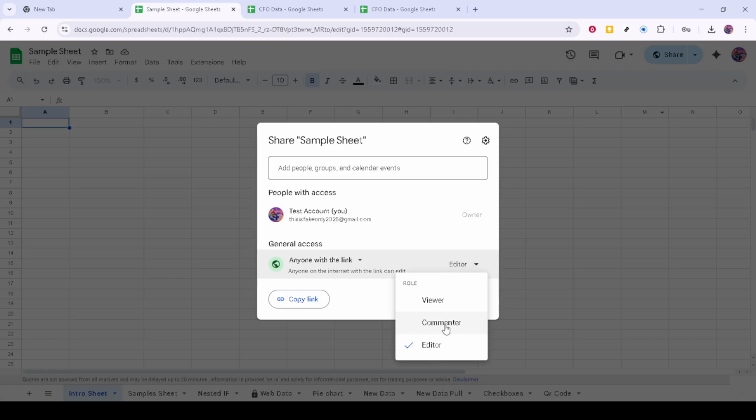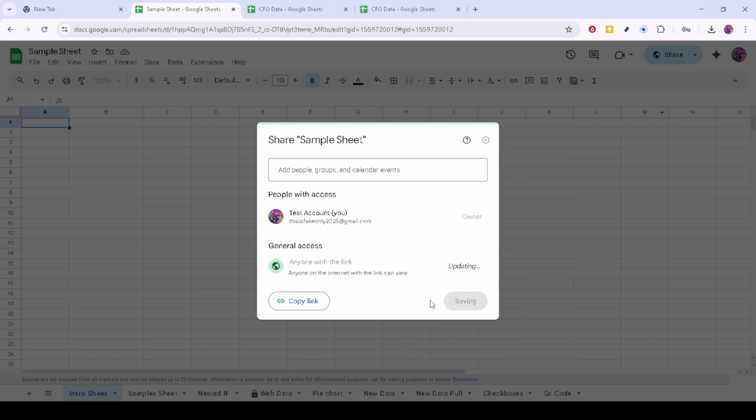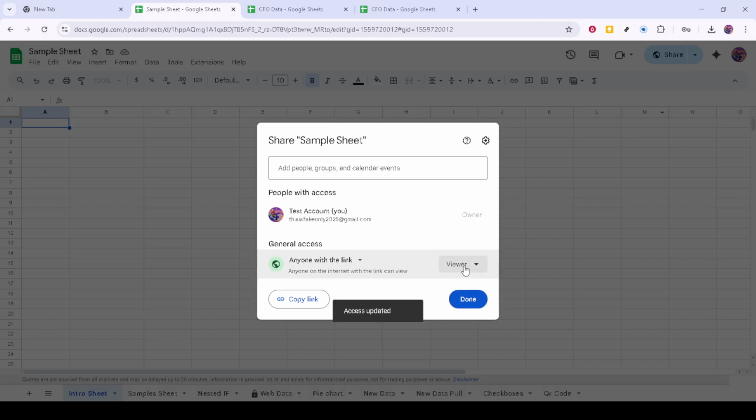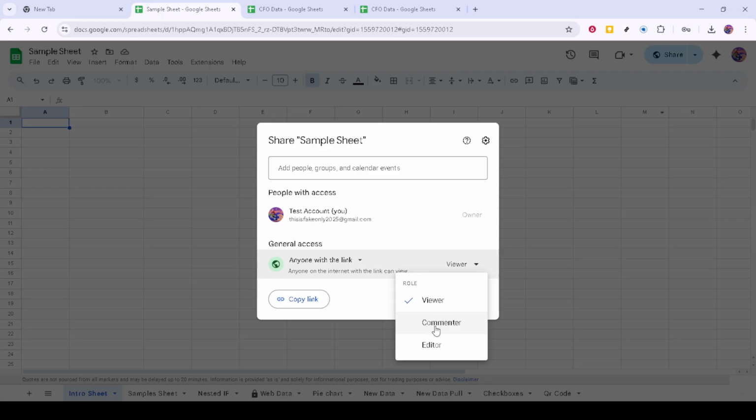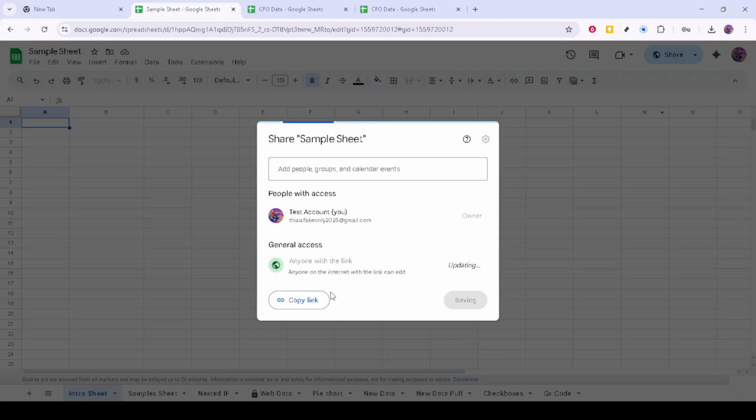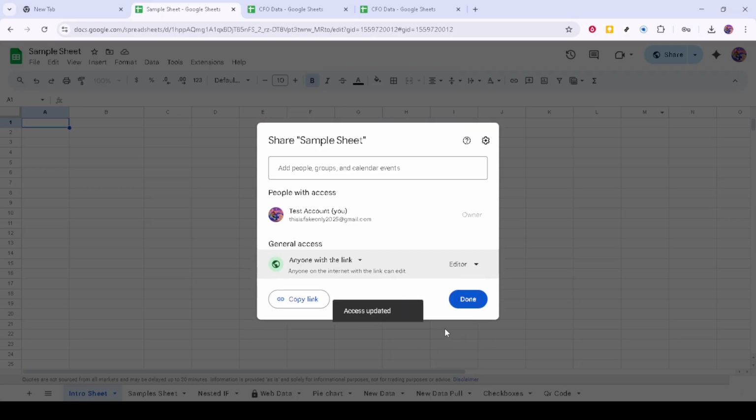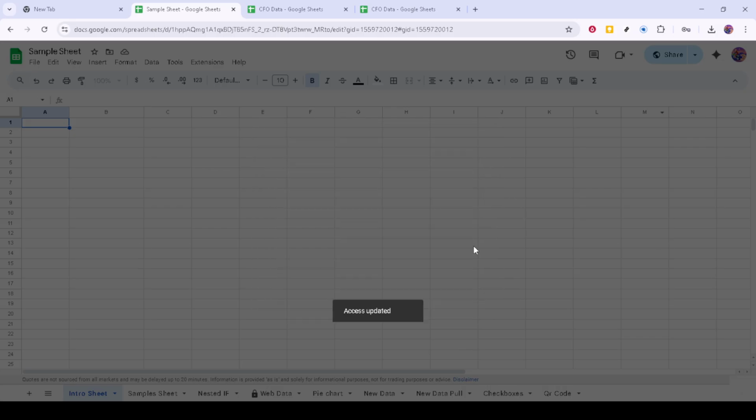From the drop-down, you can select either Editor, Commenter, or Viewer, depending on what access you want to grant or restrict. If you want to remove their access entirely, look for an option to remove them from the list altogether. After making the necessary changes, remember to click Done to ensure that your changes are saved and applied.